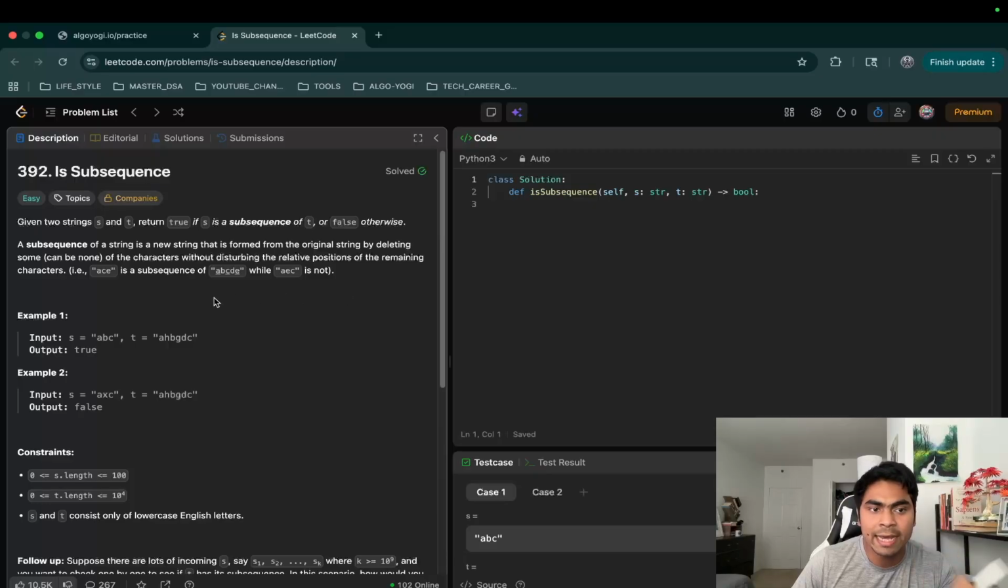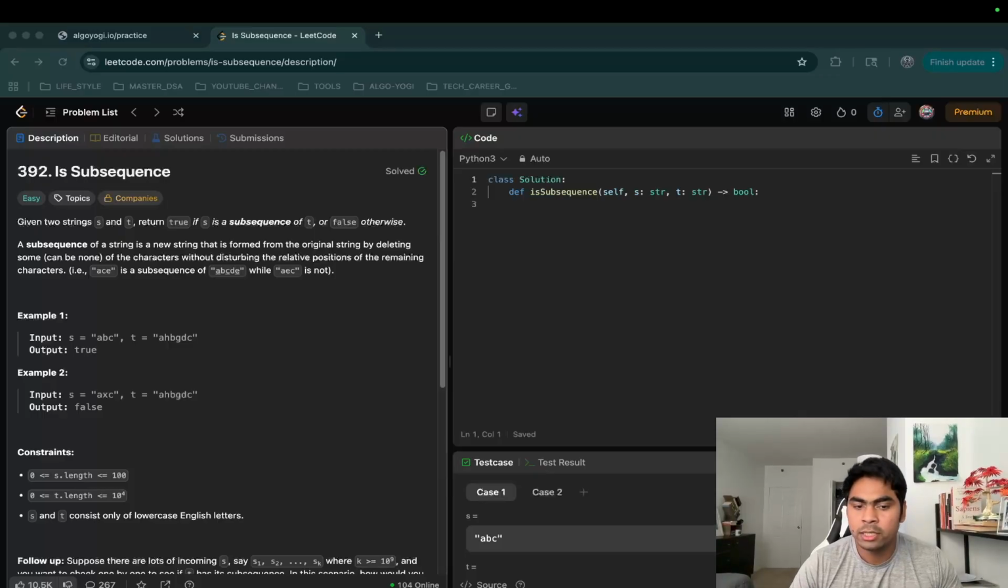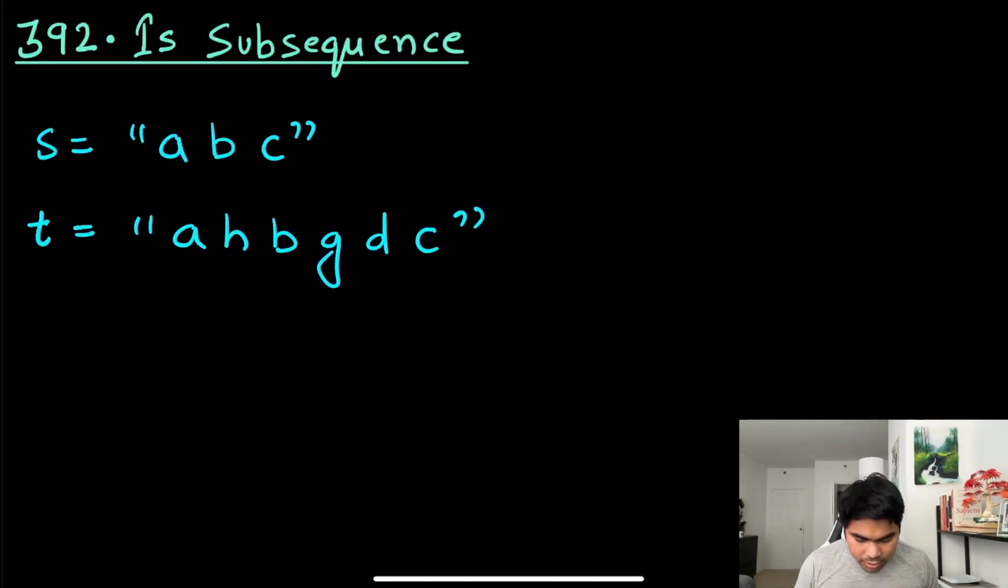of the remaining characters. So this ACE is a subsequence of this string because you have deleted this B and D from in between, but you didn't change the order, so A, C, and E remain right there. They're saying that this AEC is not a subsequence. Okay, this is a subsequence while this is not a subsequence. Correct. All right. So we just need to check if s is a subsequence of t.